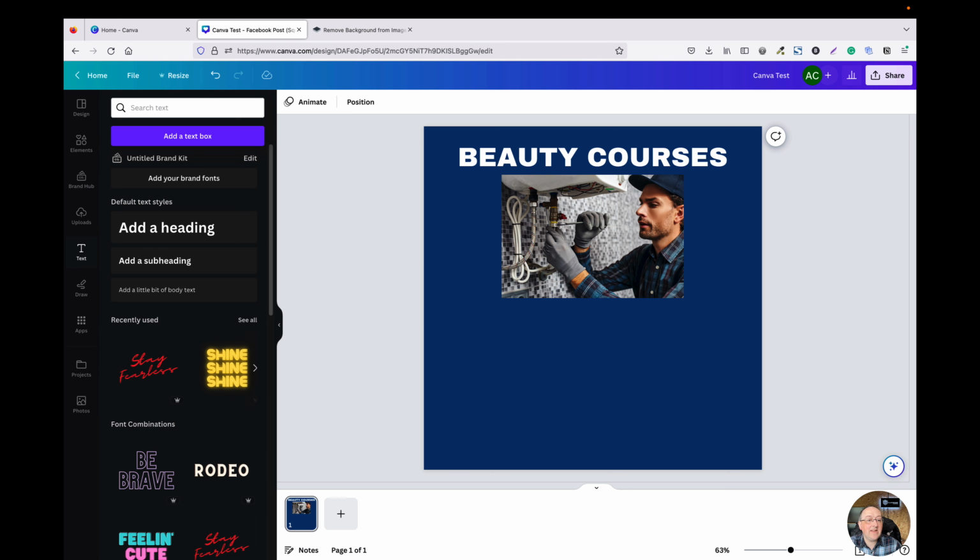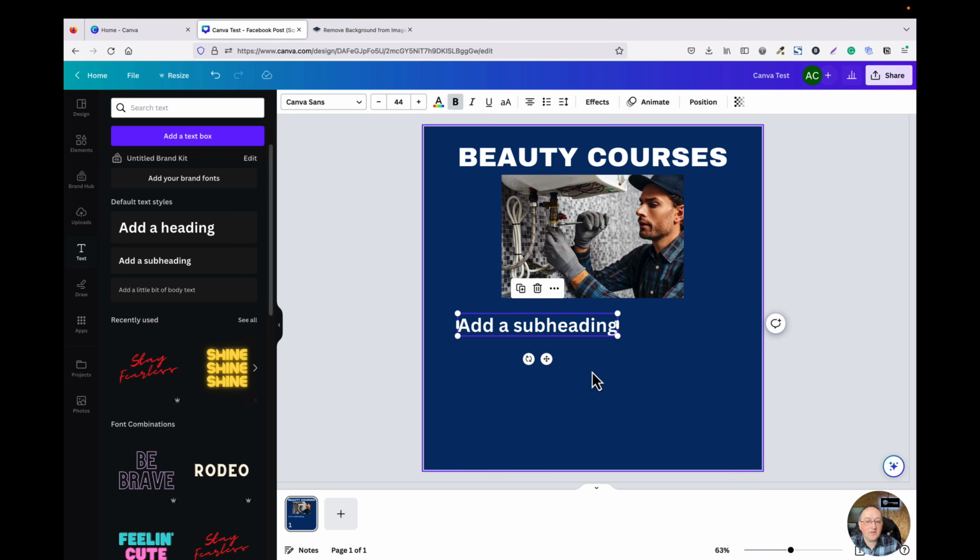I can go into text again, add a subheading, click off it, and drag it to wherever I want. It's showing this box here, which can work quite well because it frames it with whatever color you're wanting to work with. And then you can type in details about your course. And you can drag this text box over as you see fit.